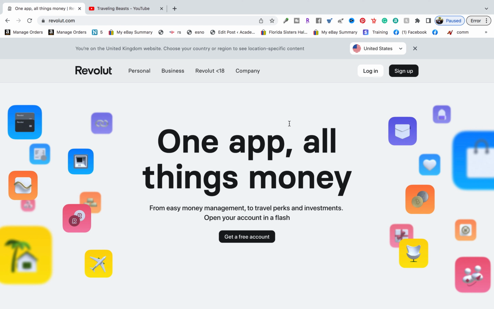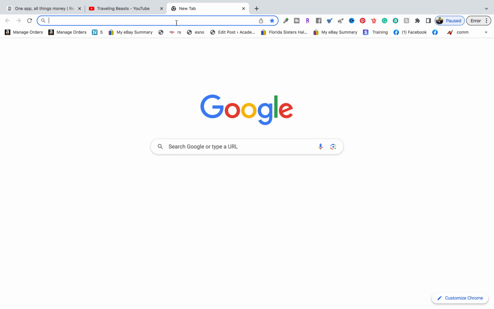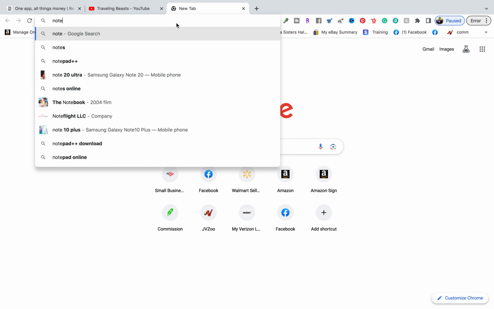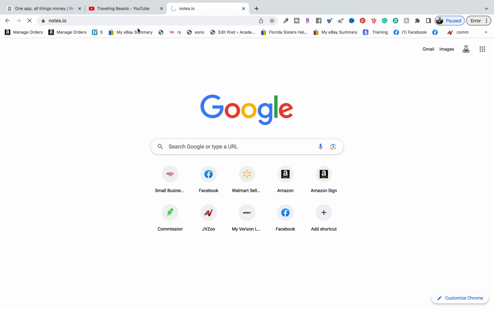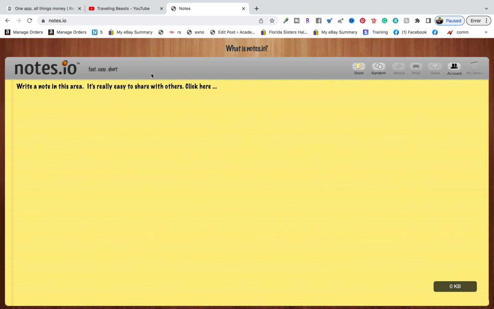So if you're watching this video and you actually sign up for Revolut, I'm gonna go over to notes.io, take some notes. What I'm going to do by you guys signing up through my link, sign up through my link, right? First, I'm going to explain what it is. Then I'll tell you what I'm going to do when you sign up through my link.